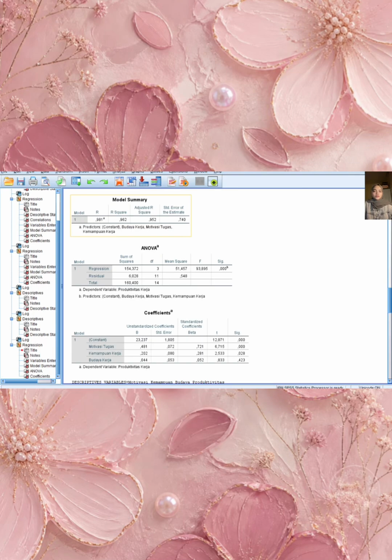And the next, coefficients. The final output is the coefficients table. This table is used to determine the individual effect of each independent variable on the dependent variable. For task motivation X1, the significance value is 0.00, which is less than 0.05. This means that task motivation has a positive and significant effect on work productivity. For work ability X2, the significance value is 0.023, which is also less than 0.05. This means that work ability has a positive and significant effect on work productivity.